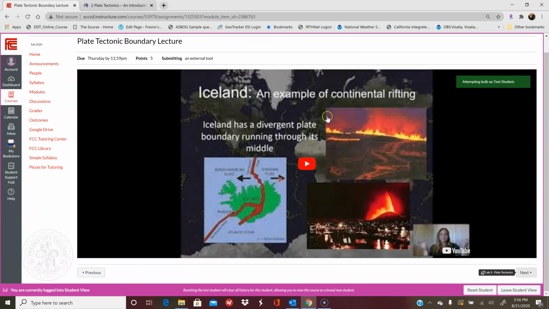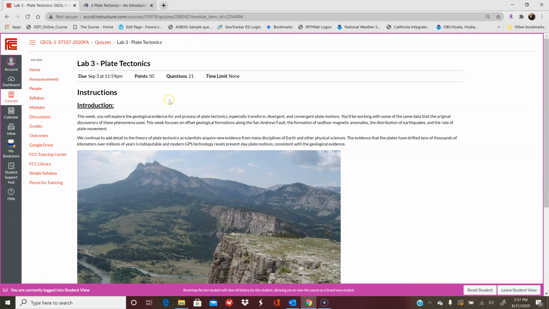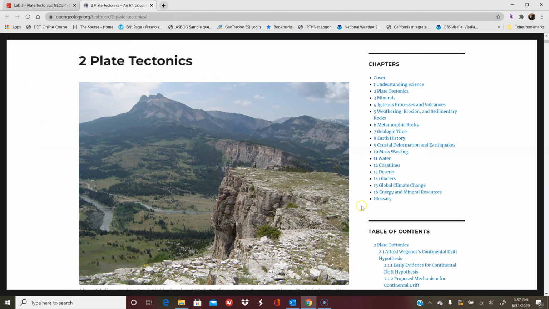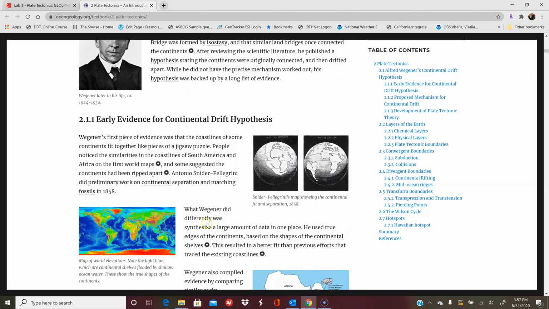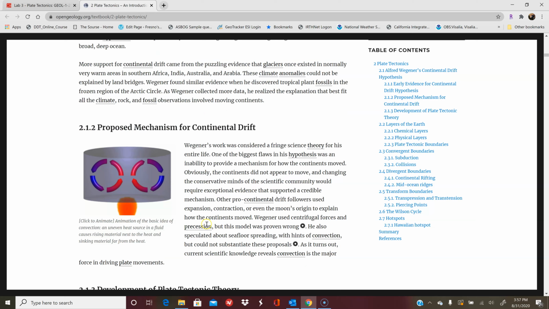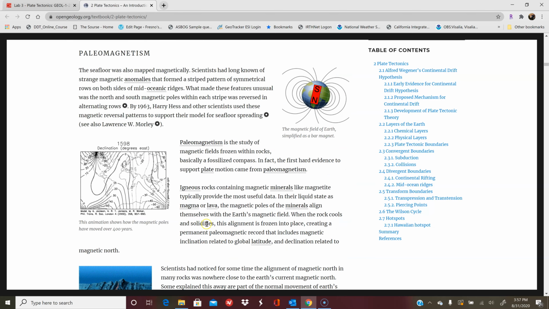Okay, so this next one is just plate boundaries. And then next would be your plate tectonics lab. Okay, now you can read through the chapter first, and one of the things that's really nice about the chapter is that after each section here, there is basically a "Did you get it?"